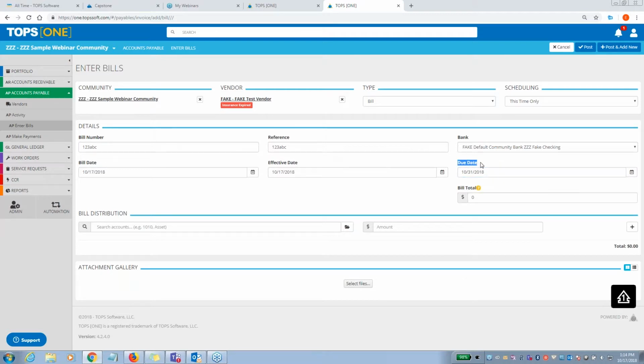So this is your intention. You intend to cut the check on this date. The effective date is the important date. The effective date is the most important. The effective date is the date that it will hit the general ledger and the accounts payable. And we're going to have it hit today.